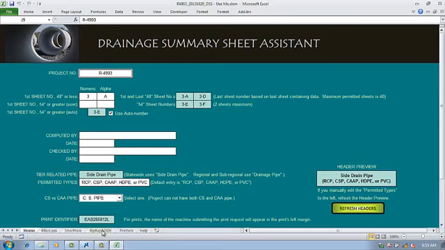Then we have a worksheet dedicated to riprap. We'll talk about that a little bit later on. The printer's worksheet, you have a printout of that as one of your handouts. And then the help worksheet, you have a printout of that as well. So let's start with the home worksheet.